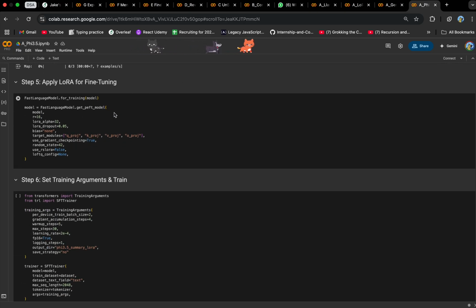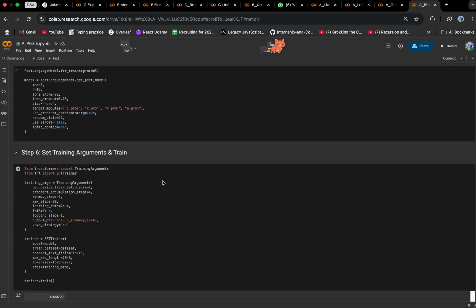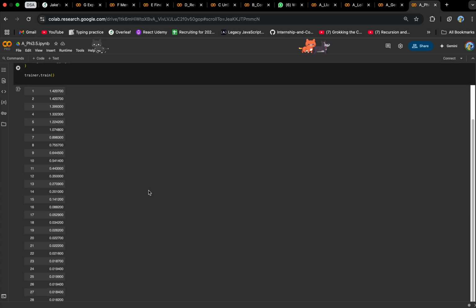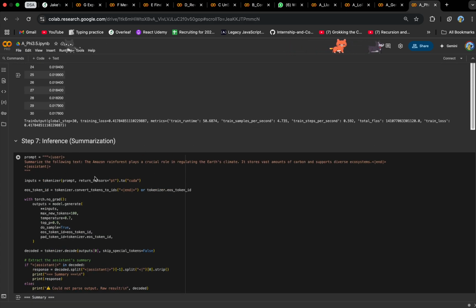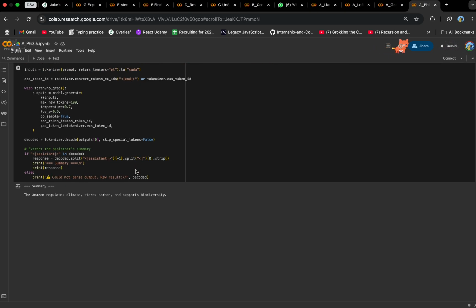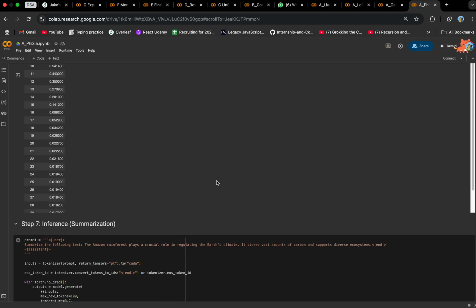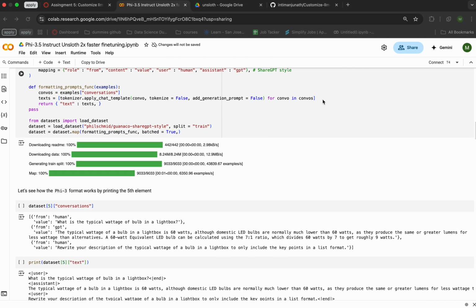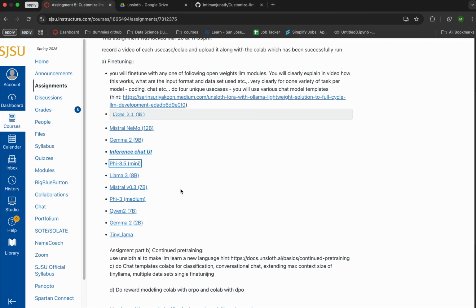And apply a LoRA for the fine-tuning, and this sets a transition for augmented training and so on. Later on, step 7 is the inference and summarization for this. And this is the amazing result, the climate and the stress call we got for part 1. So this completes part 1 of the task.